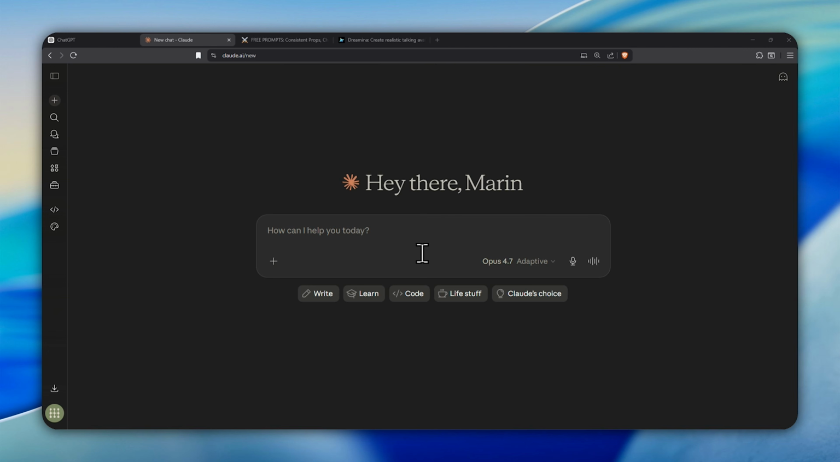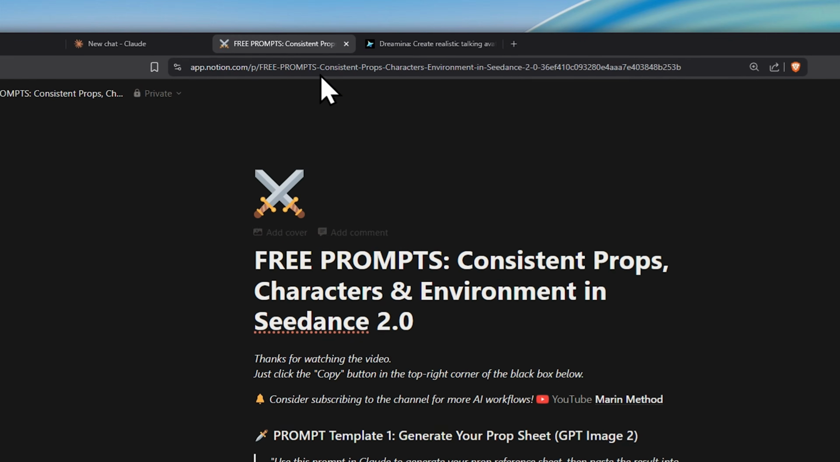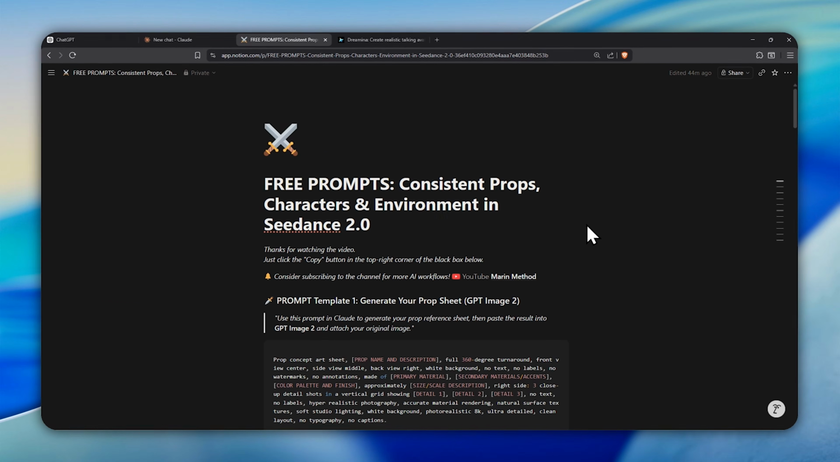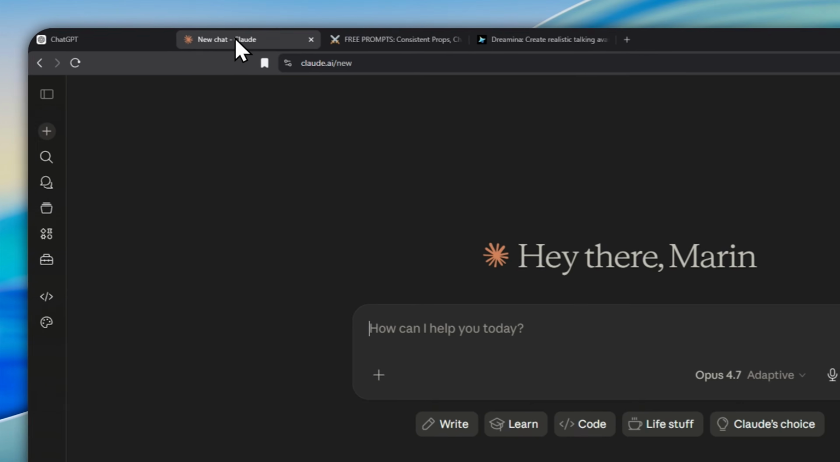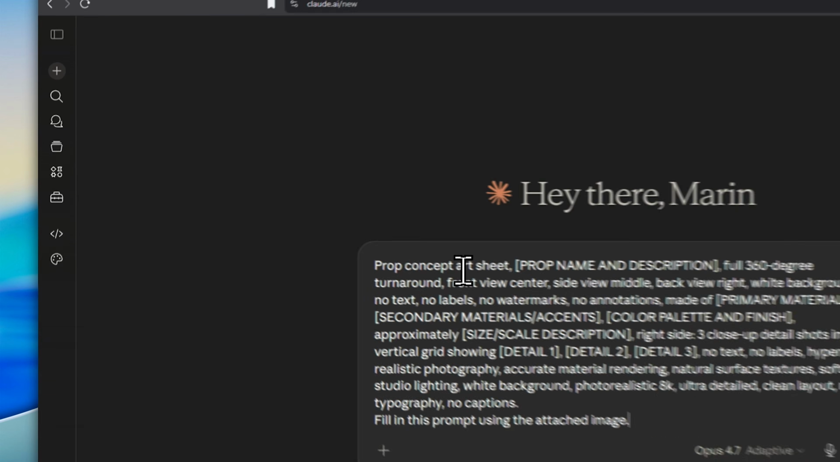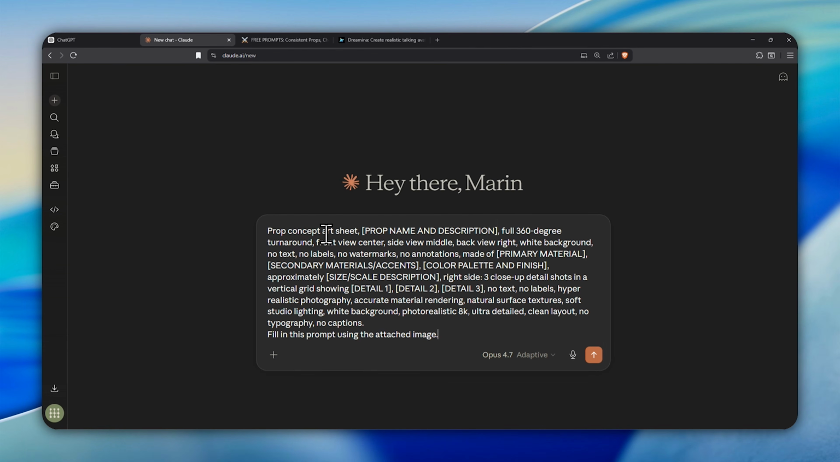Let's dive in. I will show you how you can actually create consistent assets. We're going to create consistent props, environments and characters. So first things first, I'll show you how to handle the props. Here are the templates I have created for this process. So, copy the prompt template and paste it into Claude. Claude is my LLM of choice for this one, but you can use the other LLMs like Dreamina or ChatGPT.